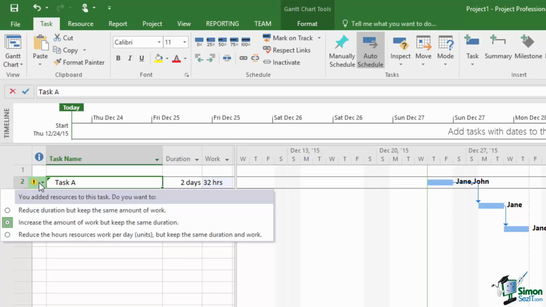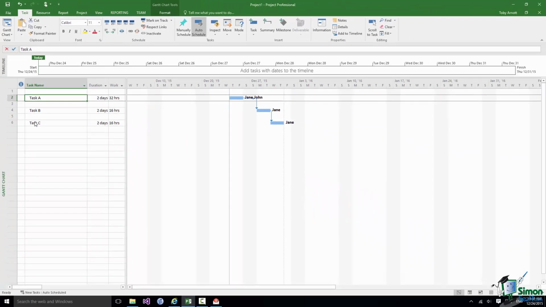The third option, reduce the hours resources work per day, the units, but keep the same duration and work. So we say it's still a 2-day task, it's still only going to be 16 hours work, but Jane and John only need to work half the time each. Now let me stick with the default option. And what I want to do now is to show you why that was the default option. Let me open up task A.